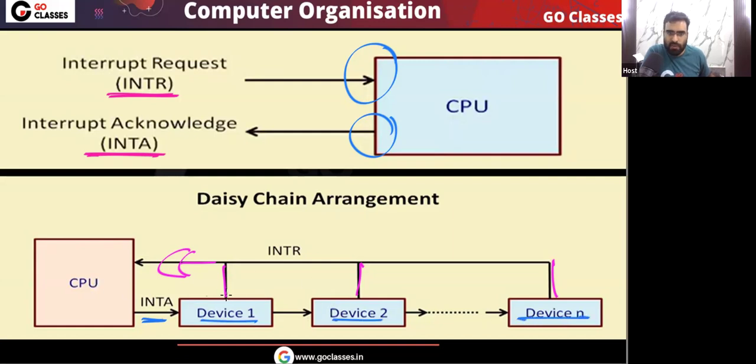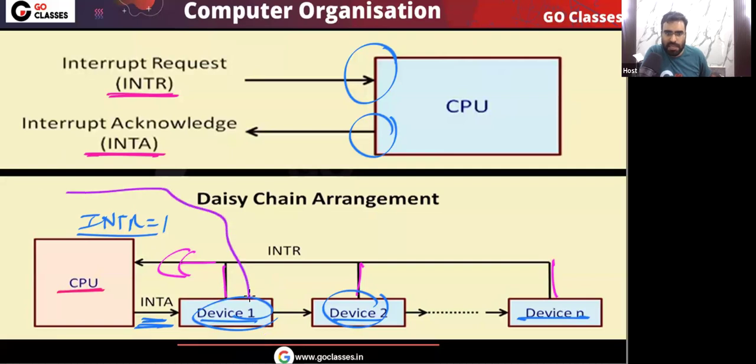Basically, what will happen? If these devices, for example this device and this device, are sending an interrupt request, then the CPU will get interrupt request equal to 1. Now the CPU will send the acknowledgement through the single acknowledgement pin. If this device has interrupted, then this device will send its interrupt vector to the CPU, and then the CPU will run the ISR for this device.